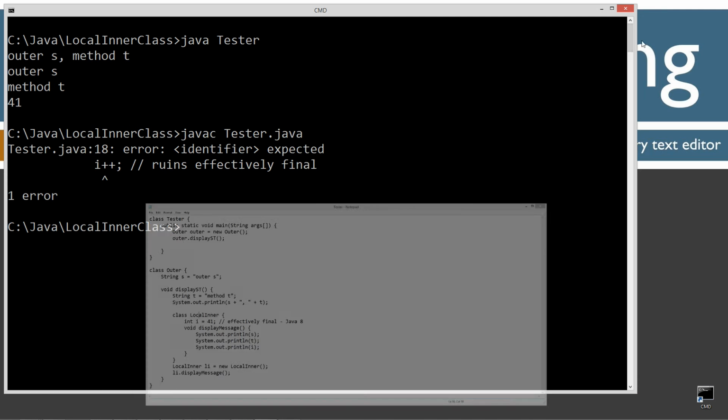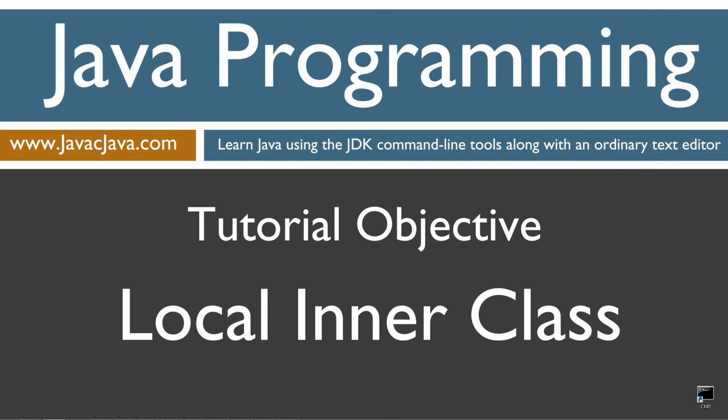So I'm going to go ahead and get this off screen, and I'll just leave you with a quick final thought. The most important thing to remember about a local inner class is that it can only be instantiated from within the method that it is contained in. That's just kind of the unique thing about that.